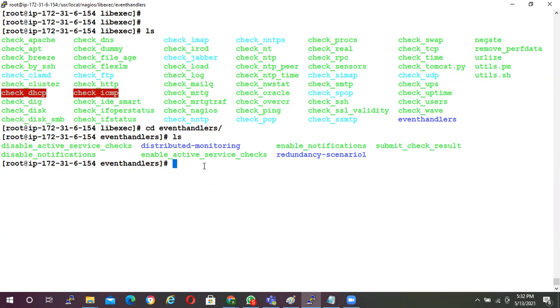So let's take one sample example, and then we will try to configure it. But before that, any questions from anyone? No, Raghu, we are good.